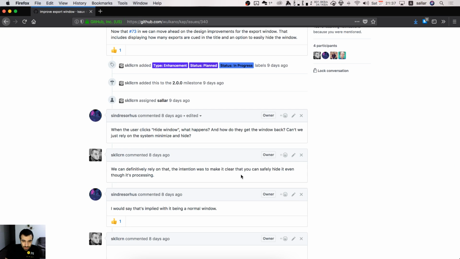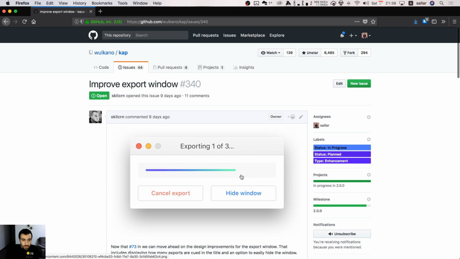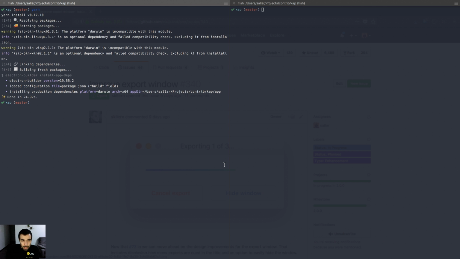All right, so let's start on this. We need to move the export status to another window like this, with this design kind of. So I'm going to be trying on this. Let's see what happens. First of all, let's run the latest version of master to see what's there.